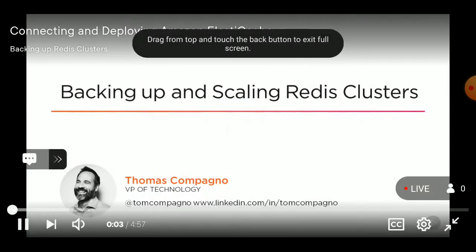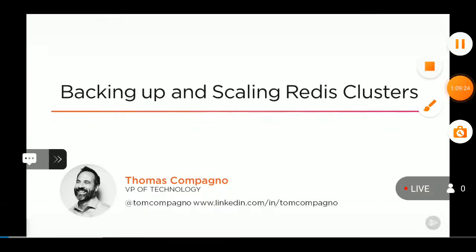Welcome to this module of connecting and deploying Amazon ElastiCache. My name is Tom Compagno, and I'm excited to show you some of the more advanced features of ElastiCache. In the last module, we built and connected to a complex Redis cluster. In this module, we will be exploring some of the advanced features to show off the scalability and resilience ElastiCache can provide your application. Let's take a look at what this module will cover.